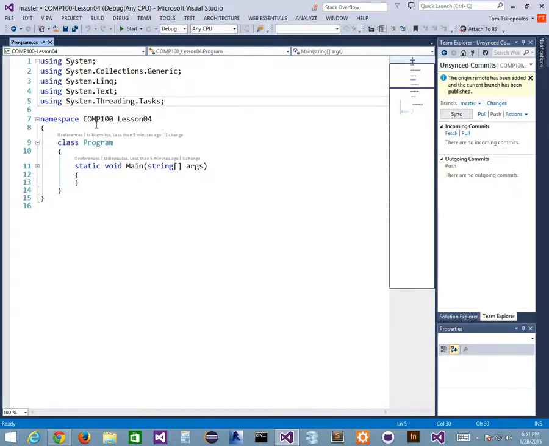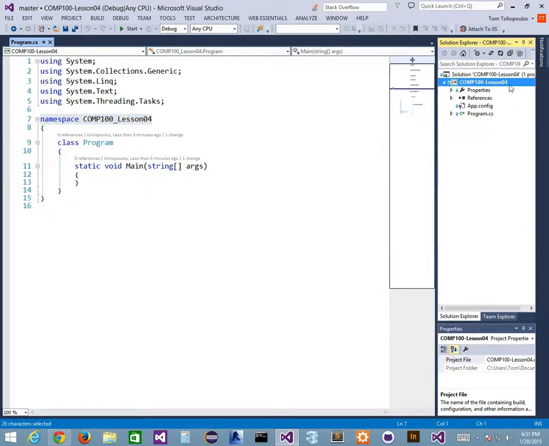So again, we have a couple things too. Don't worry about what namespace means right now. Leave that the way it is. I'm going to go back to my Solution Explorer.